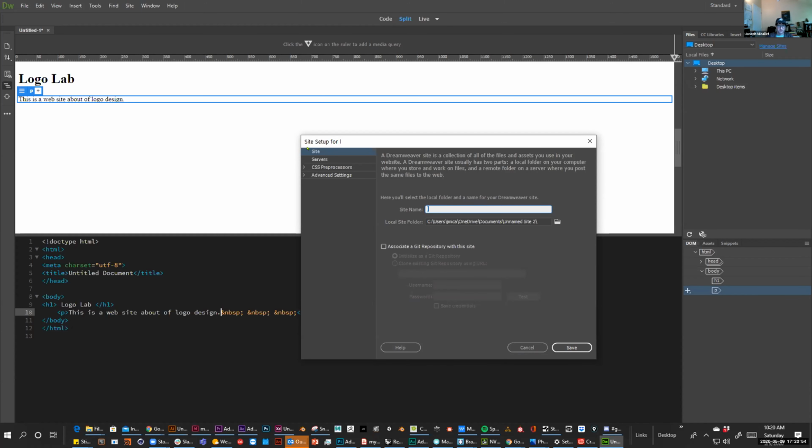So first you create a site name. This can be anything. I'll call it the same name that I gave the website, Logo Lab. Then down below you have a site folder. This is where your HTML is going to be located. It's called unnamed site, so it gave it the default folder already, so that's fine. And then you can hit save.